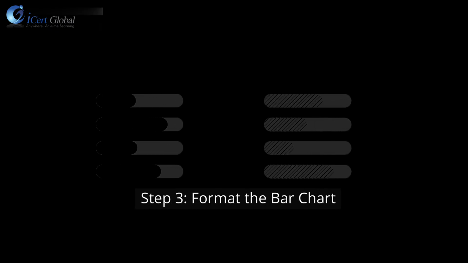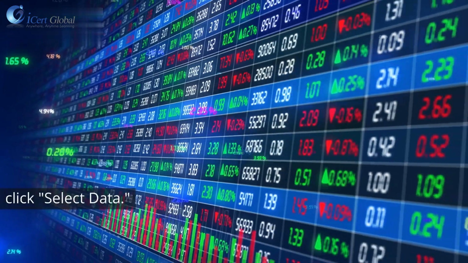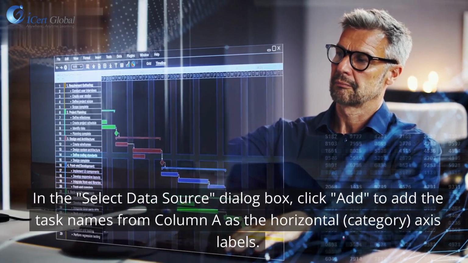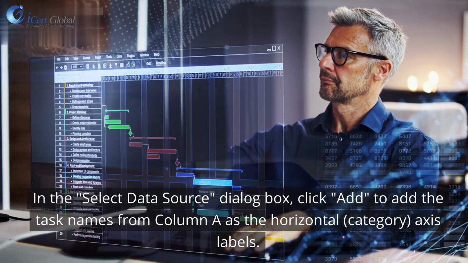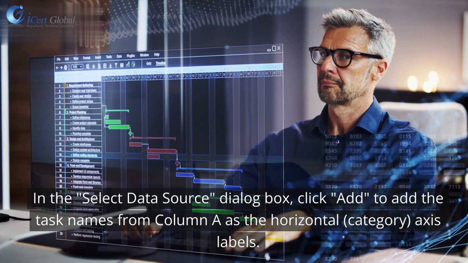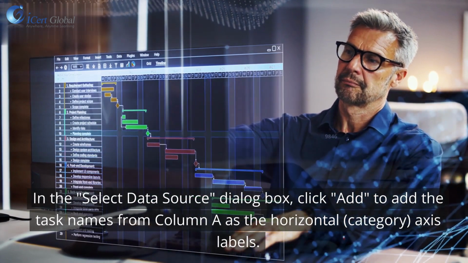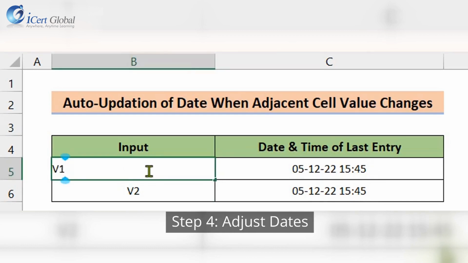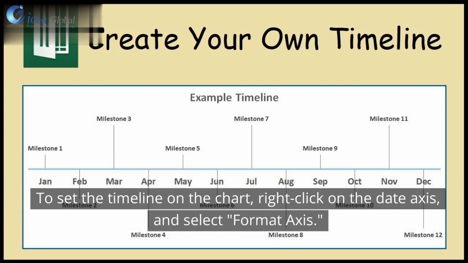Step 3. Format the bar chart. Right-click on the chart and click Select Data. In the Select Data Source dialog box, click Add to add the task names from column A as the horizontal category axis labels. Step 4. Adjust dates. To set the timeline on the chart, right-click on the date axis and select Format Axis.